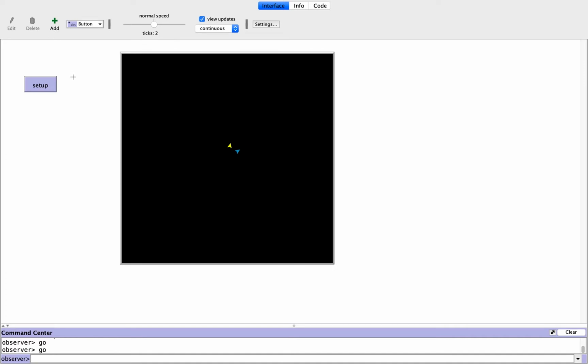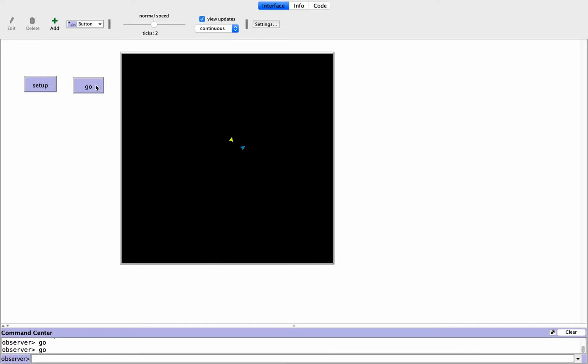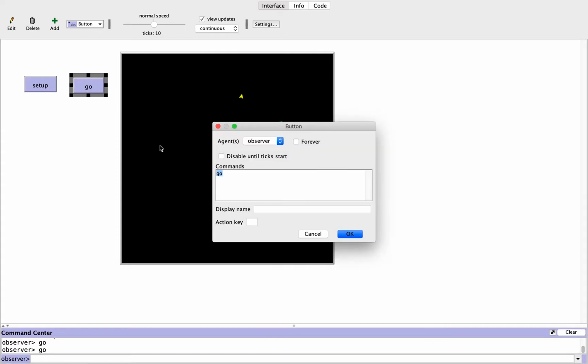But again, I don't want to have to type that, so I'm going to make a button. And I'll just say go. And so now each time I click this, turtles move 1 and the ticks increment by 1. And this one actually, I want it to just keep going forever. I don't want to have to click it each time. So I'll click this forever button. Now these arrows show up, which means it's going to keep looping. It's going to keep calling this over and over.